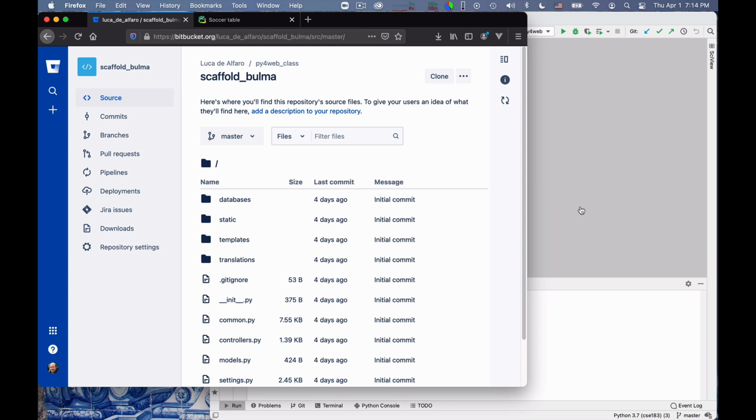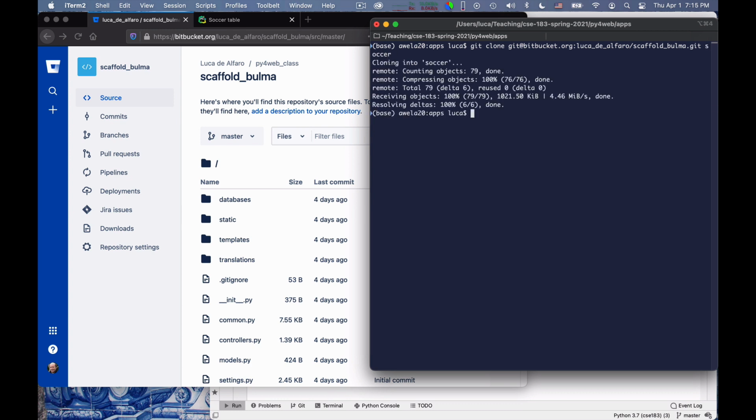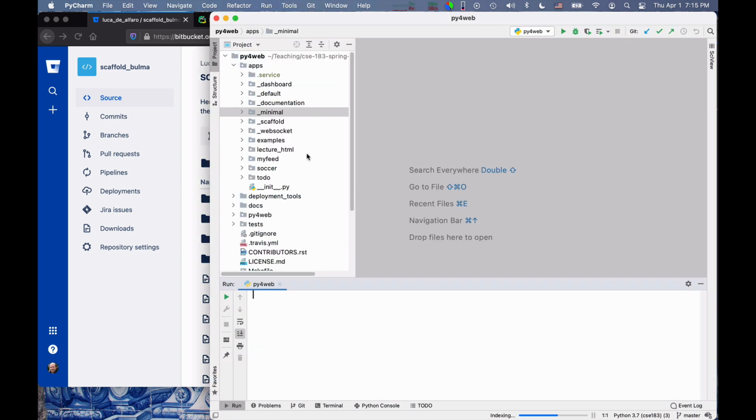repository. Then I go into the apps folder, okay, and I give the command git clone, but I want to specify the destination app, and I call it soccer. Okay, so if I do this it will clone into soccer. It's already done. And if I go look, now I have the soccer app. This is great.